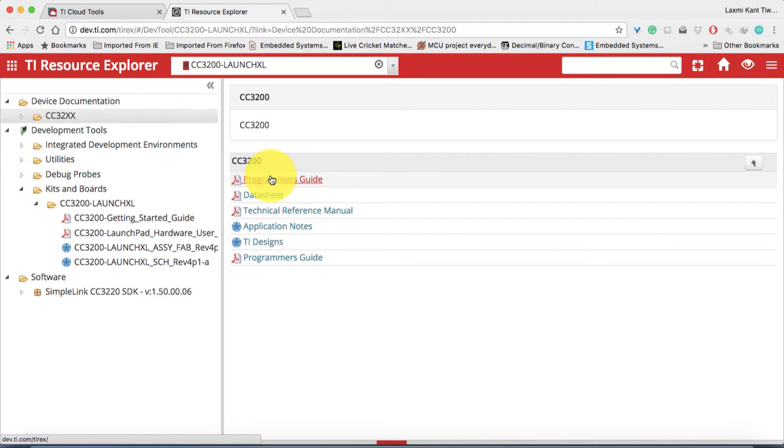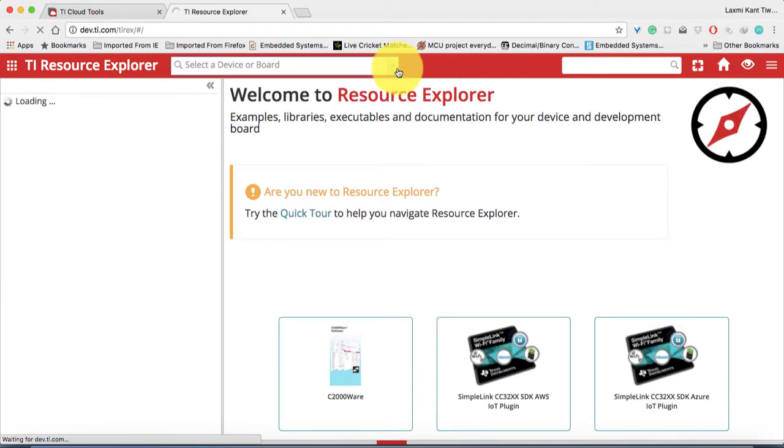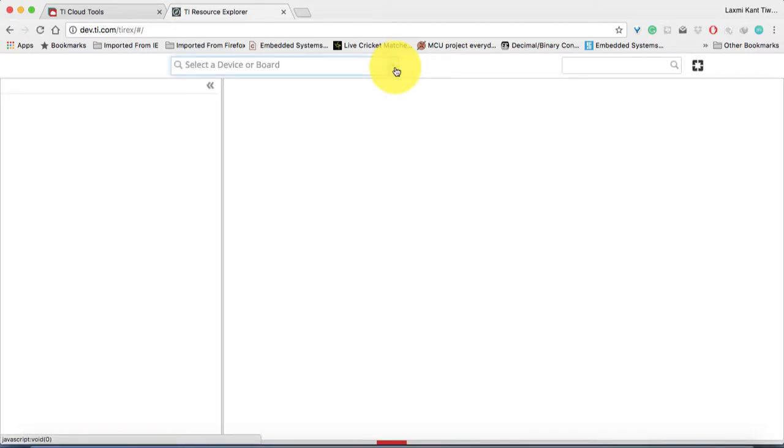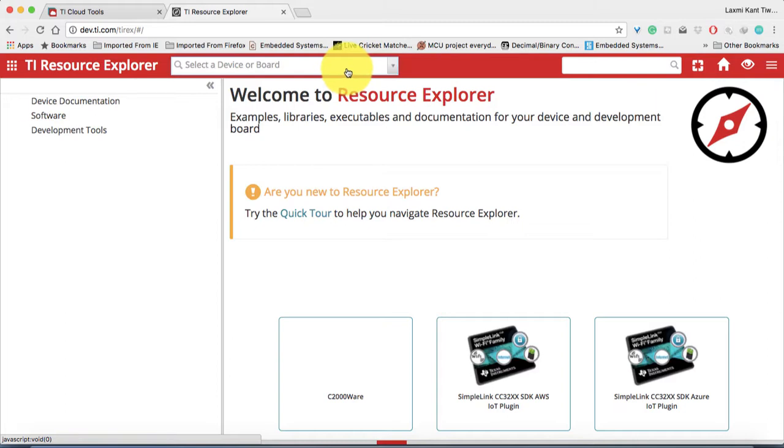Anyway, this is all about the TI Resource Explorer. You can select any board from here and then go to the data sheets, resources, examples, etc. However, TI is still developing it, and sometimes you will find this cloud platform very frustrating to use, but still they are developing it.